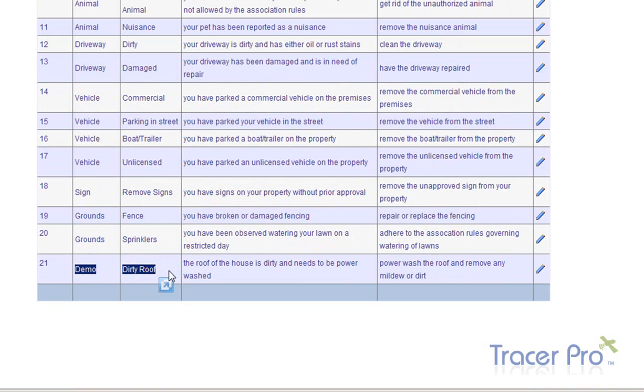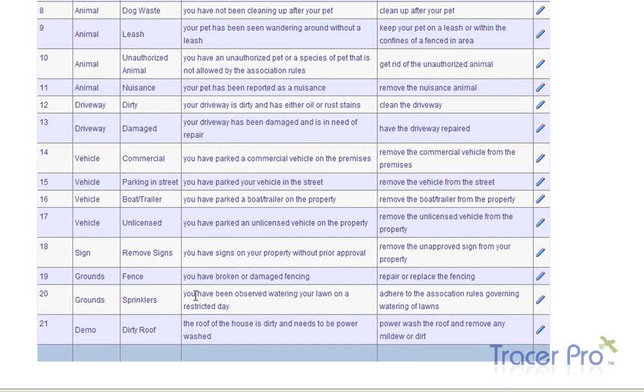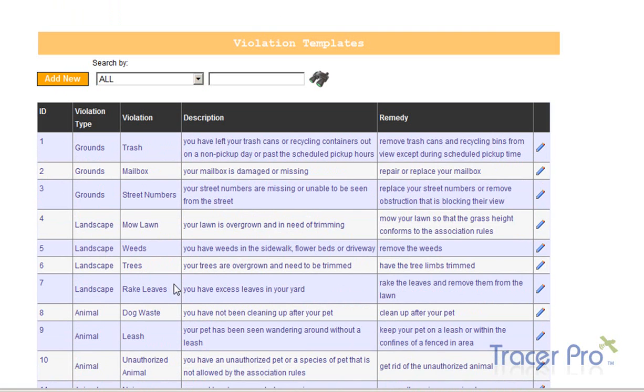So when you go into the phone, you'll be able to click on Demo for the violation type, and you'll find Dirty Roof under the options. And when you select Dirty Roof, it will fill in these values into the description and the cure for that record. Now, on the phone, you'll be able to make changes to the description, make changes to the remedy to make it more customized to the problem that you're seeing.